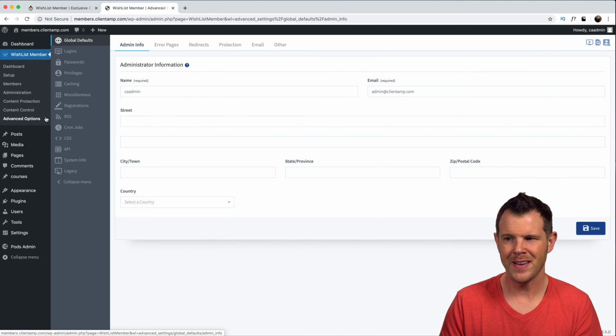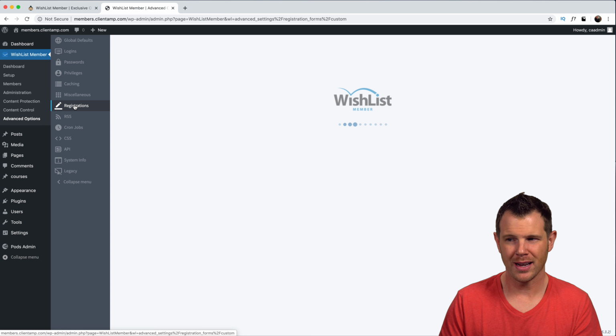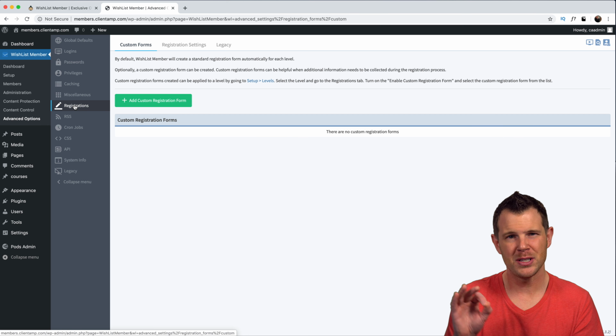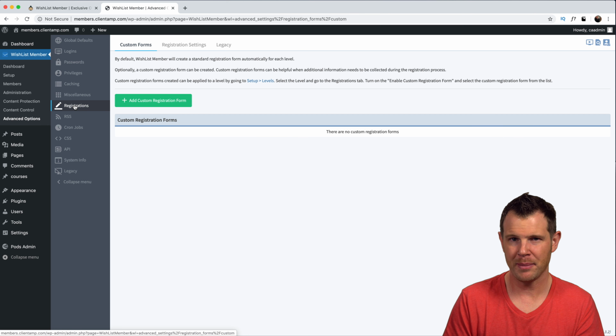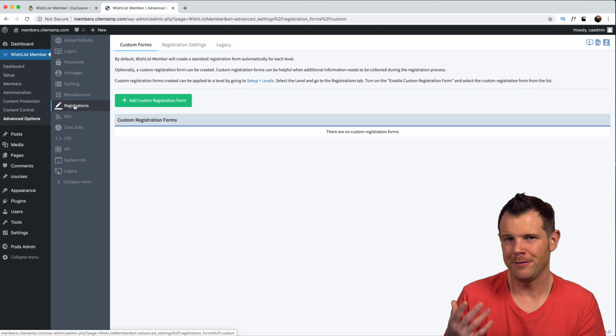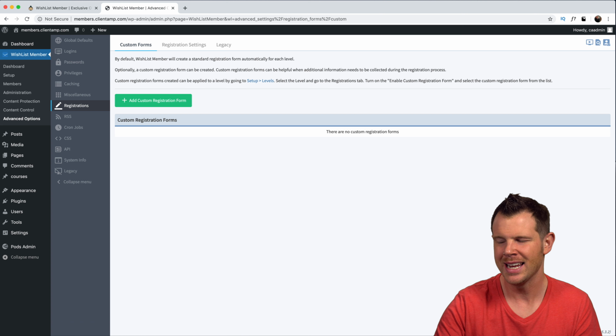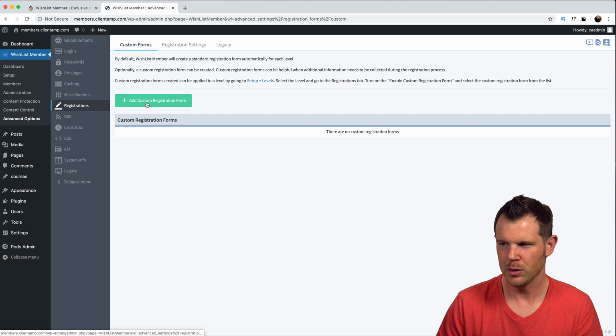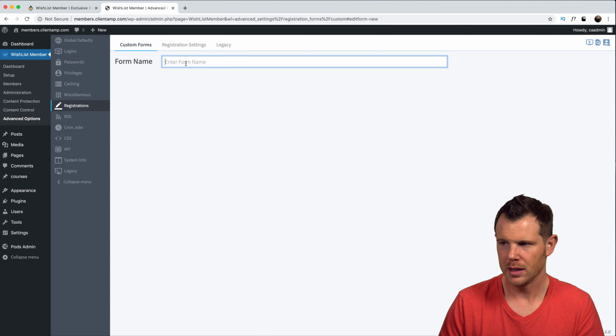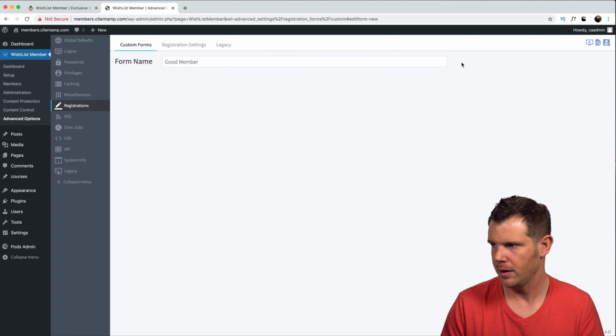Over here under the advanced options, we have the ability to create custom registration forms. I think this is one of the coolest parts of Wishlist Member in that it's got a pretty decent form builder added right in. Let me show you how this works. I'll click right here where it says add custom registration form. I'll give this a form name. We'll call it Good Member, hit apply.